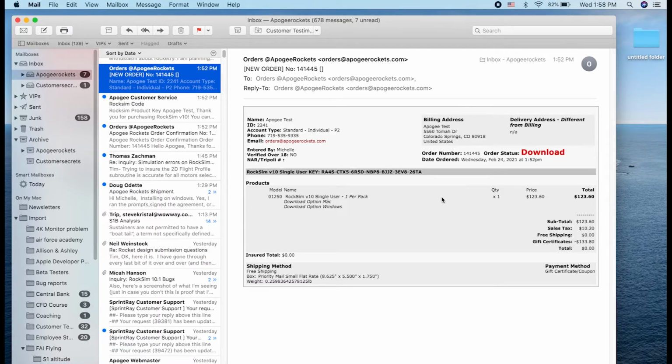So first thing you're going to do is go and check your email, because you're going to get two emails from us. If they're not showing up, either give it a little bit of time or check your spam, because sometimes emails end up in spam. First one is just your order confirmation, and on that order you'll find a RockSim key listed, and that's right there.